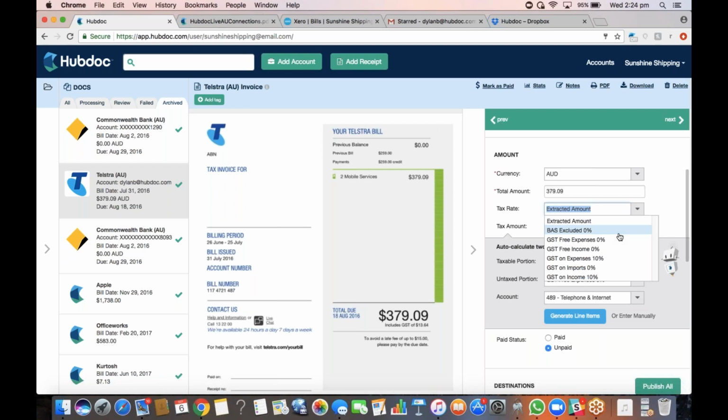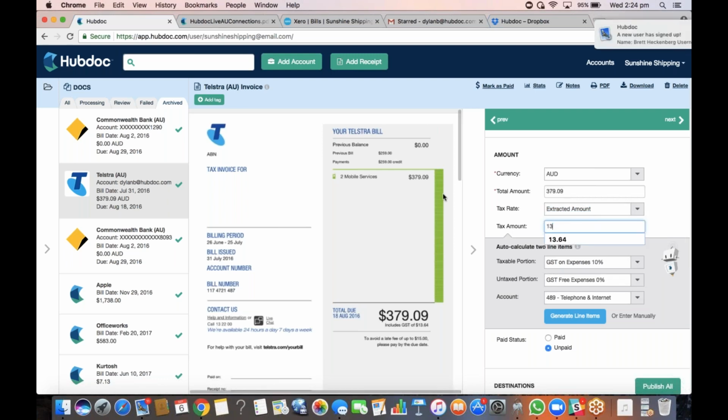So what we're going to do for this one is we're going to use the extracted amount calculator. So we're going to select extracted amount, and then what we're going to do is we're going to type in the amount of GST associated with this invoice. So for this, in this case, as you can see here, it is $13.64. So I'm going to put that in there.